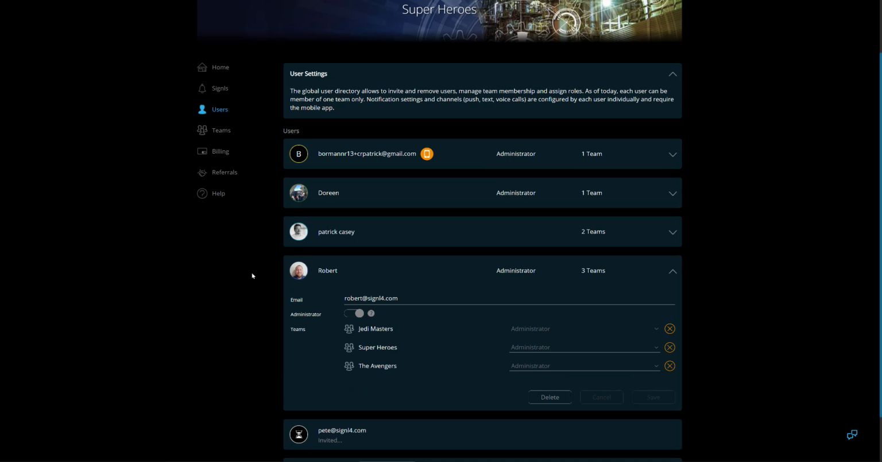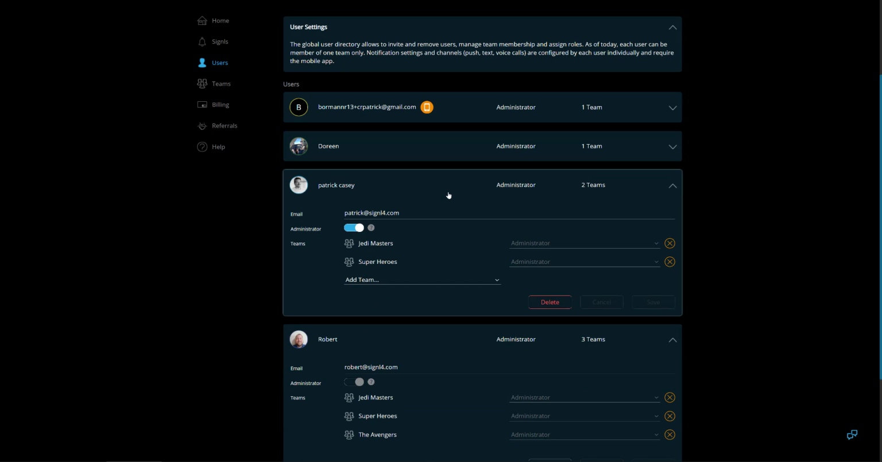So if I click on this, I can add myself to the Avengers team as well, and then click on that Save button. Now you'll notice that all of my teams are set to the administrator, and that administrator option is grayed out for my user. This is because for security purposes inside of Signl4, a user cannot change their own rights. They have to have another user change their rights. If I go under here under the Patrick user, you'll see he as well is a global admin and part of the Jedi Masters and Superheroes team.